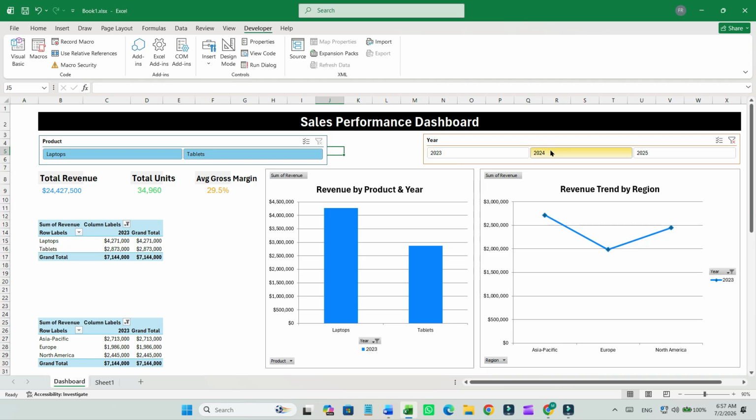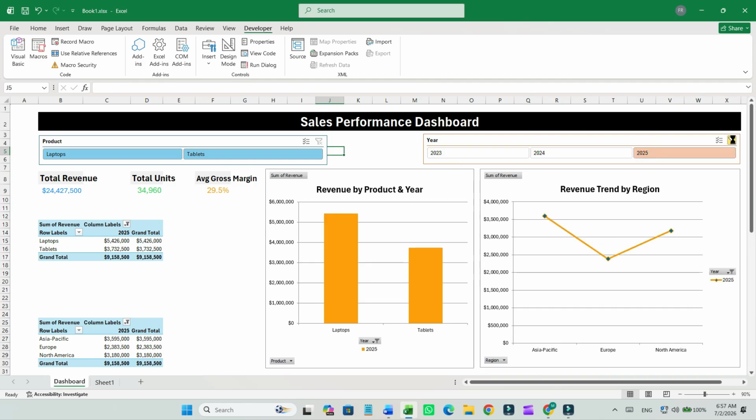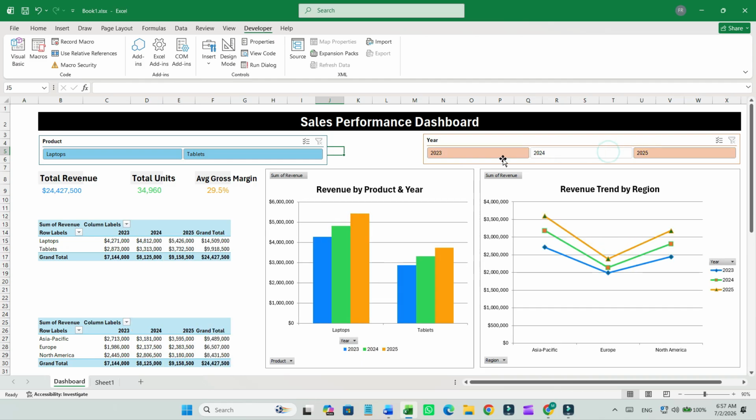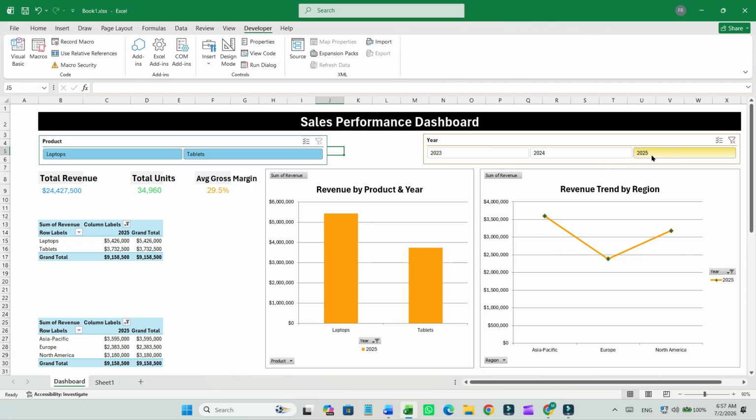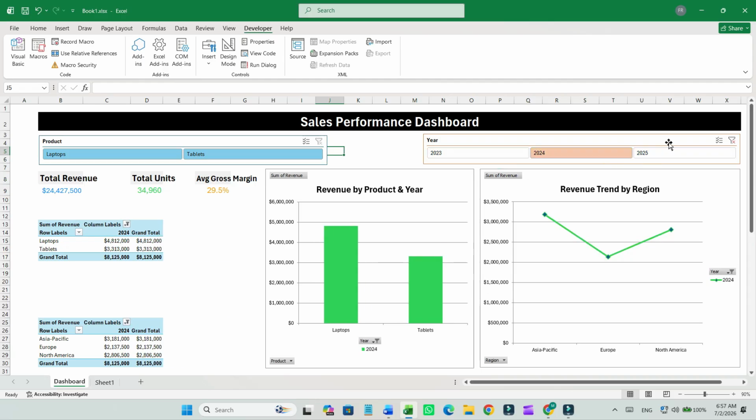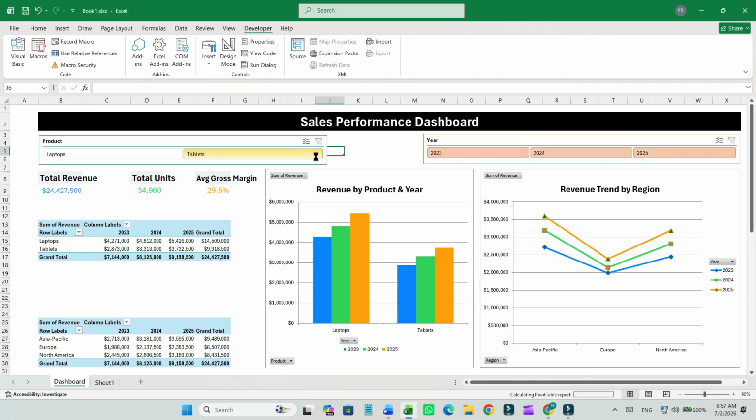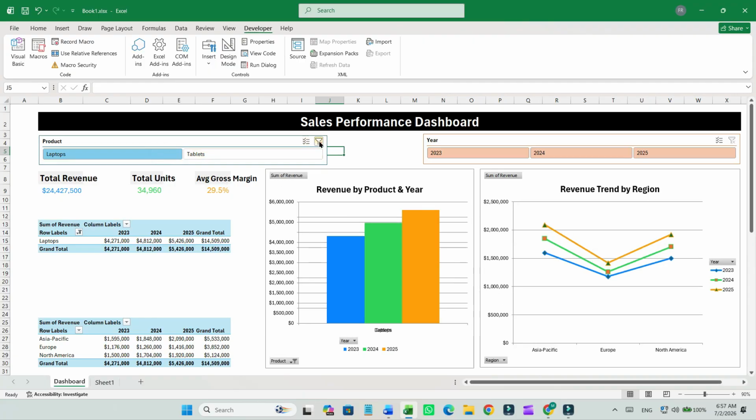And that's it. You just used Meta AI to automate one of the most time-consuming tasks in Excel. This is a powerful way to build dashboards faster, improve productivity, and create professional reports with minimal effort.